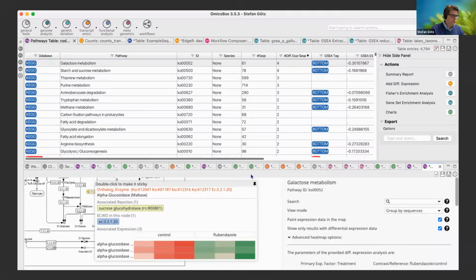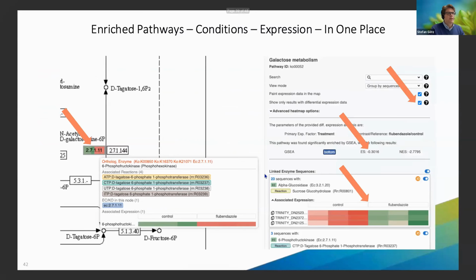And then I can go and browse it and see it. There I have different options. So I can, for example, show only genes which are differentially expressed, and I can see those different expression values in my results down here. And I can also paint the expression data directly on the map. So I do not only have to paint whether it's there or not, but I can see how the experimental design looked for each enzyme linked to a certain gene or transcript.